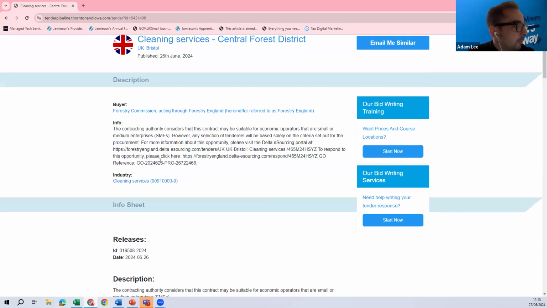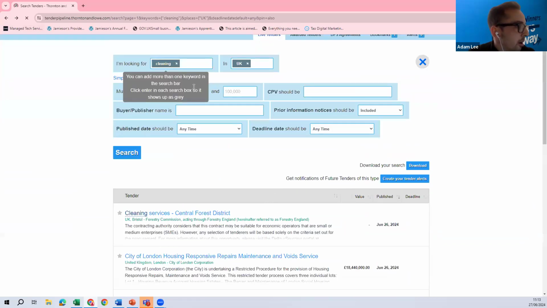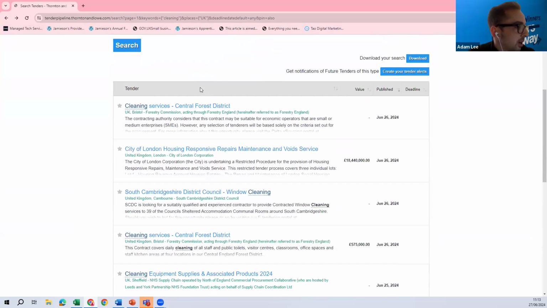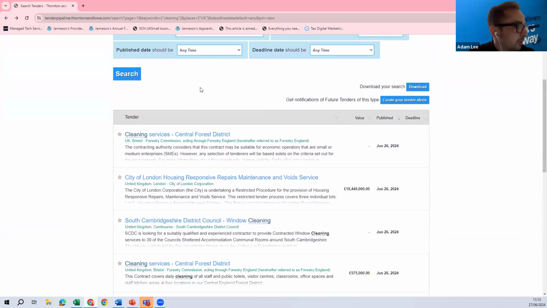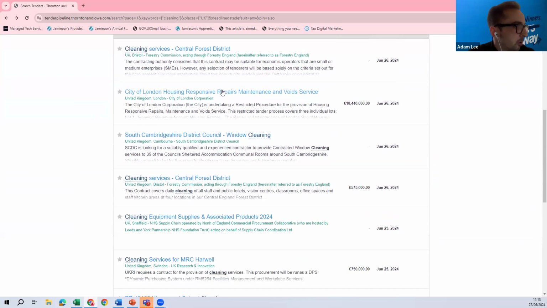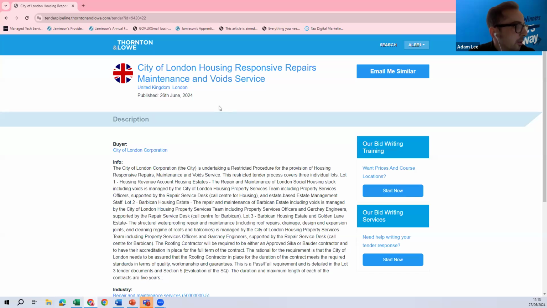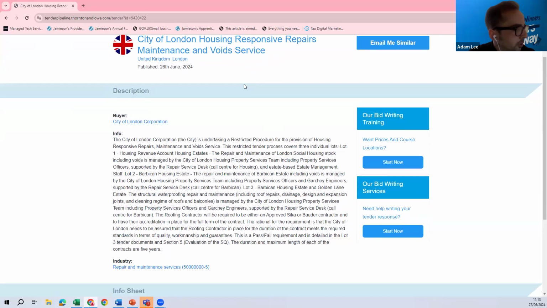So that's all well and good, but if we go back to our basic search, let's have a bit of a double take at what we've actually got here. So we looked at that one that might be of interest to us, but then we also noticed that we've got opportunities like this. This says it's a contract for responsive repairs, maintenance and a void service for housing in the City of London.